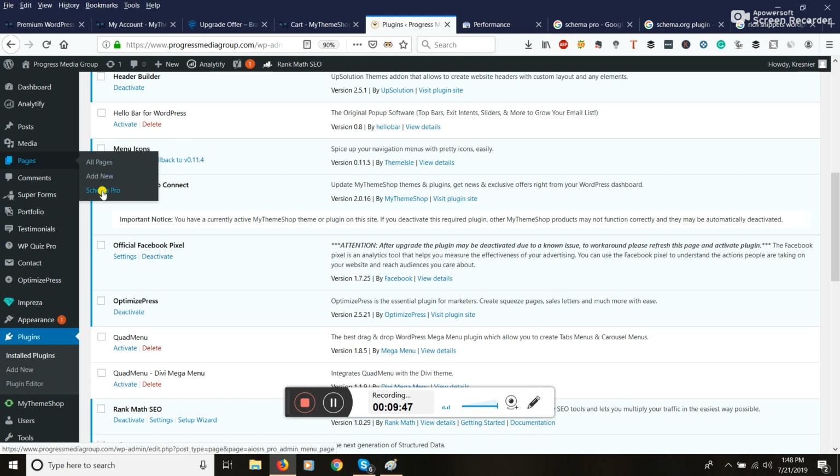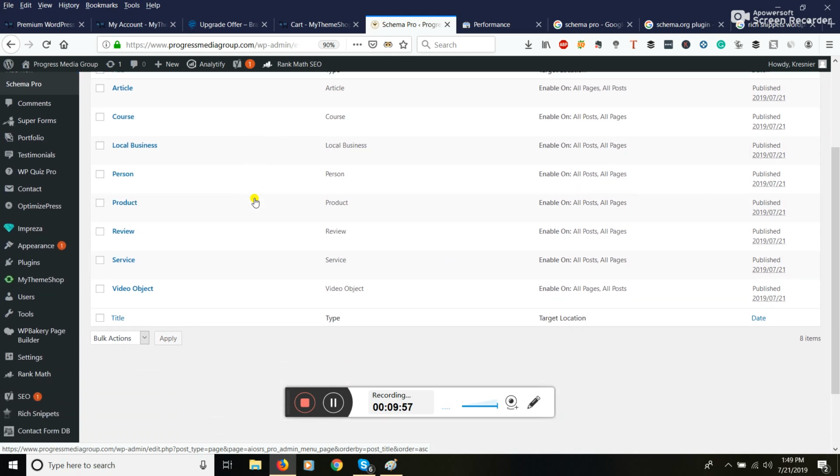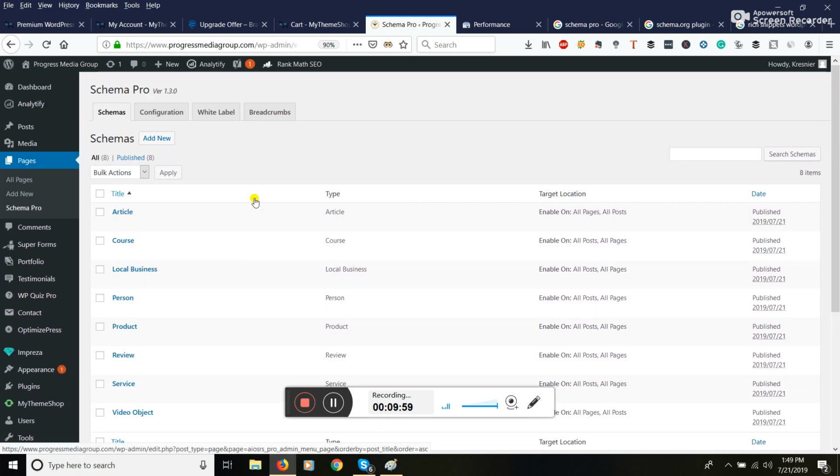As I said, typically it will be under the settings, but I relocated it, the section where it was located. So one thing about Schema Pro is that it's necessary that you add new pages. So let me show you what I mean.